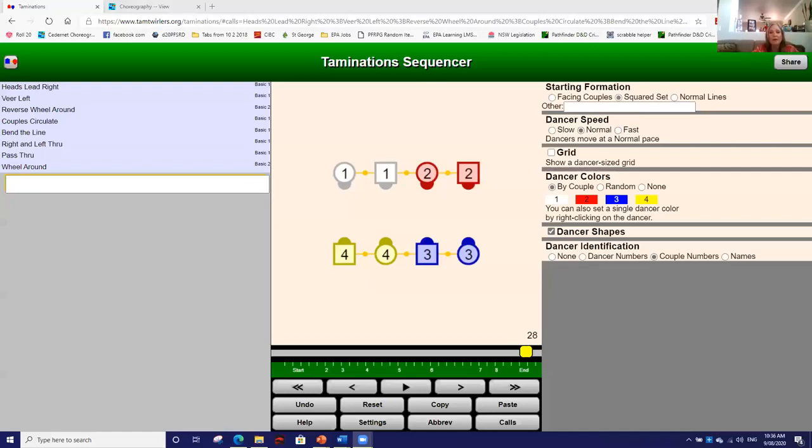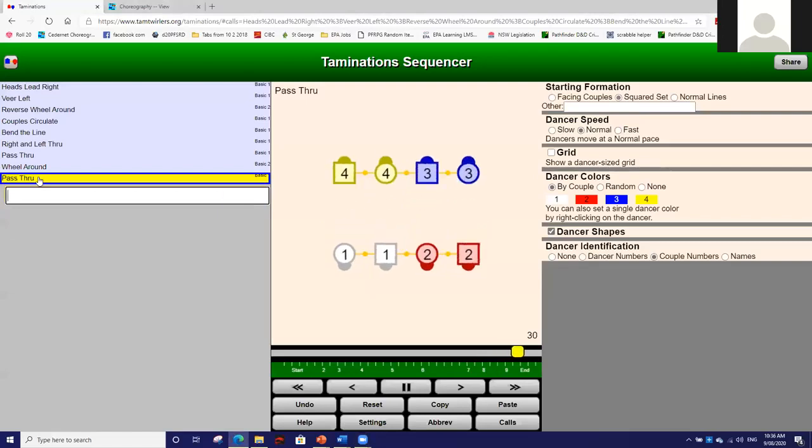How about, can you bend the line then after wheel around? I wouldn't do a bend the line from there. Okay. Be good. This is Bob. I finally unmuted myself. Pass through. Bend the line.